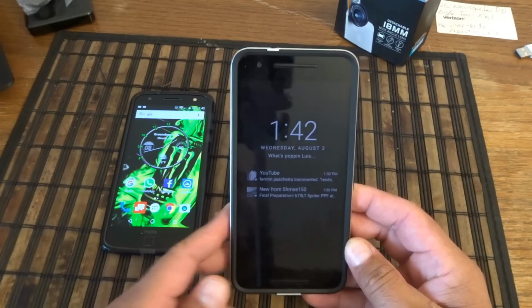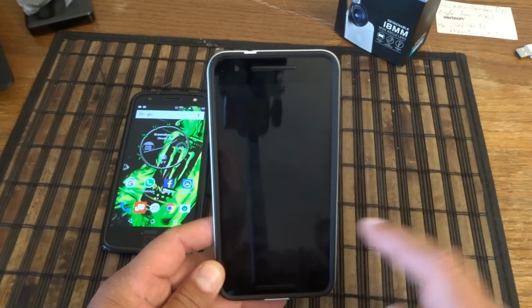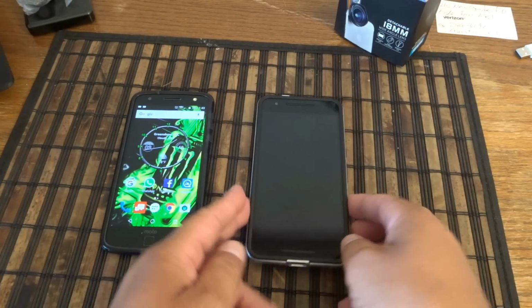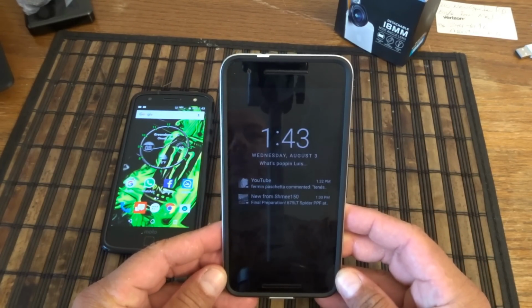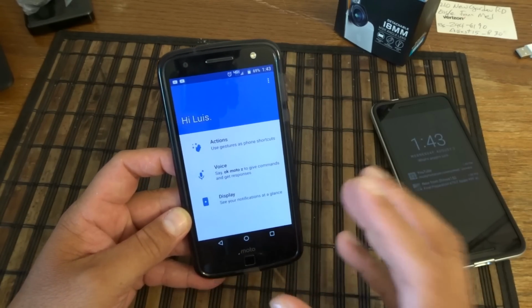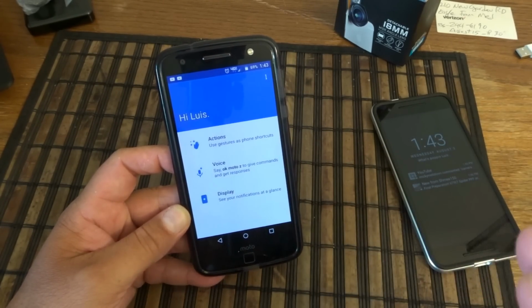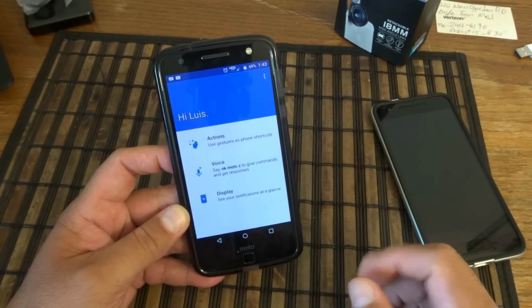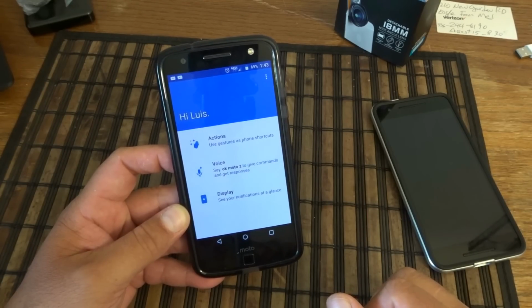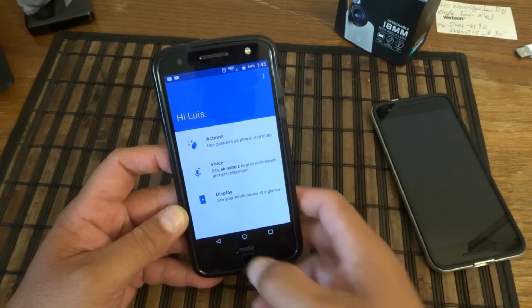Now it's showing the notifications. From this point I can go ahead and delete them or get access. So if the phone is down, you pick it up, bring it to you, it's going to show you the notifications. Now on the Motorola, we have the Moto Assist, which is a really cool application that lets you do multiple things to control the phone without even touching the phone.